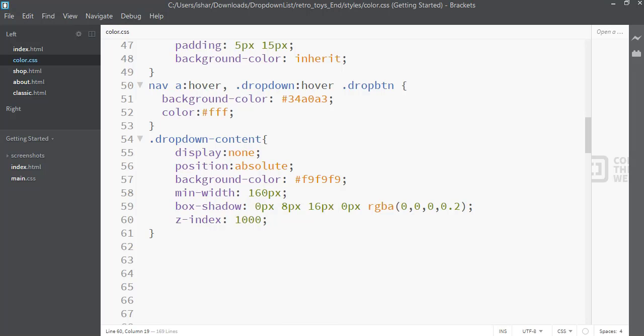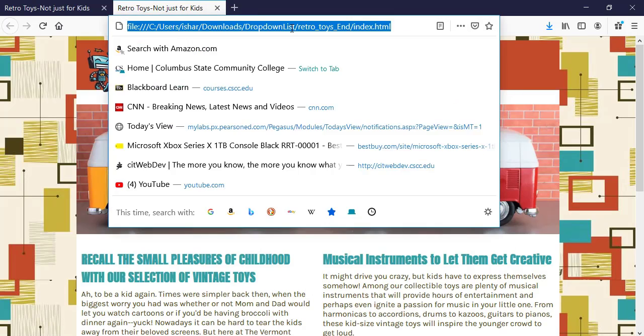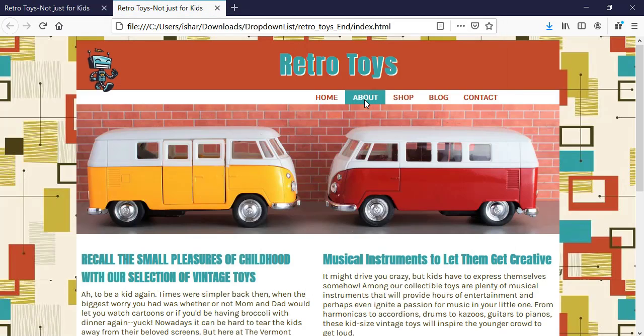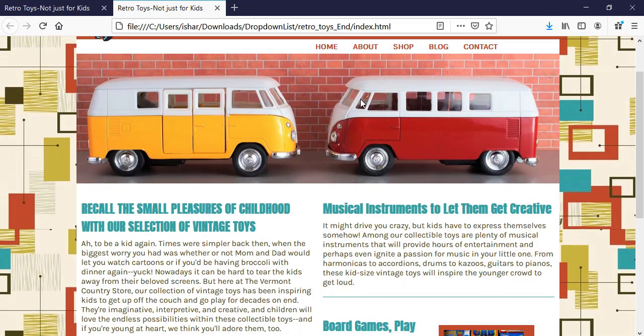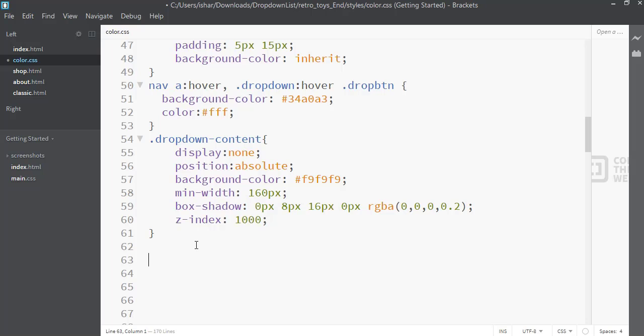Because if I come in and I refresh my page, the only thing I'm going to get is the about. So I need to now, when I bring my mouse over it, I need to go in and have it show, and then I also need to format some of the text inside it as well, and we'll see that.